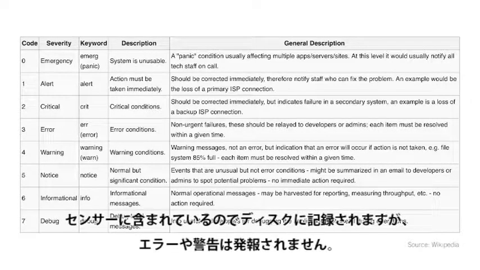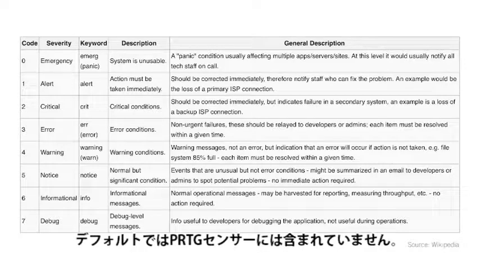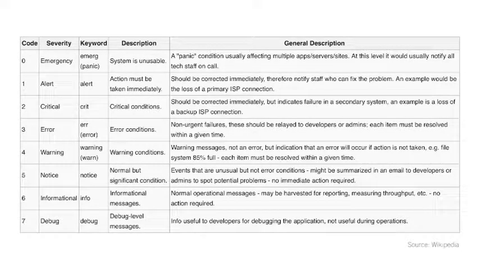They will be included by the sensor, so they'll get recorded to disk, but they won't generate an error or a warning. And severity level 7 is only for debugging, so it's not included by default in the PRTG sensor.